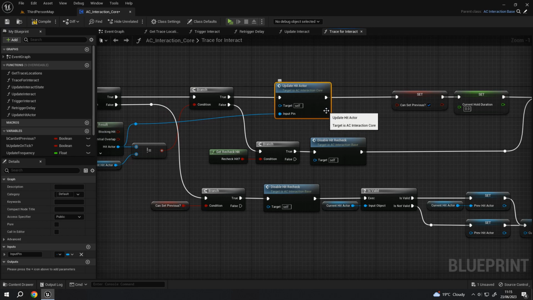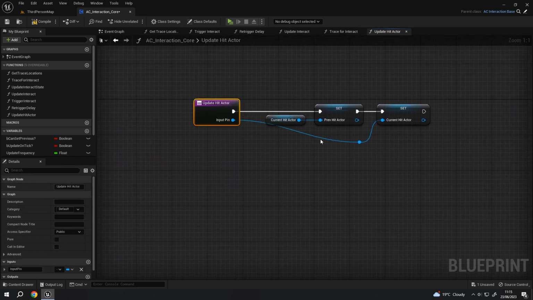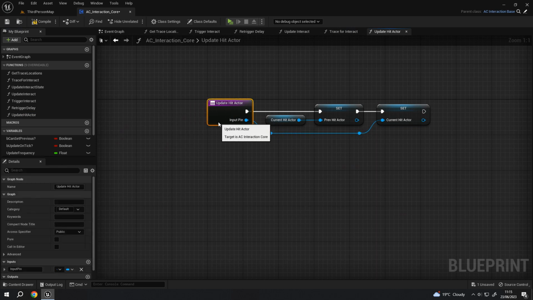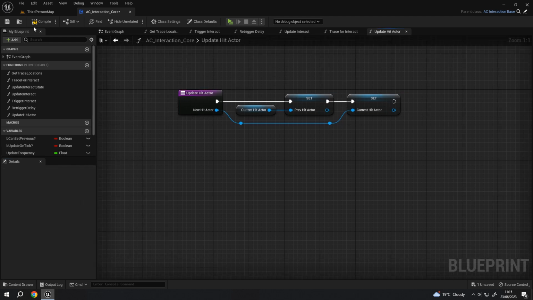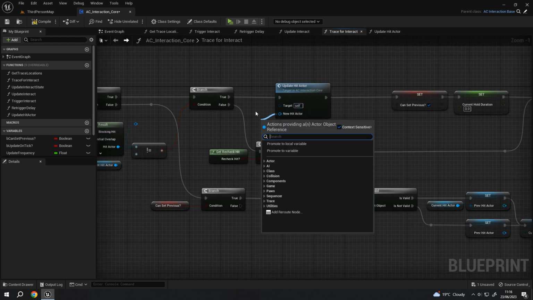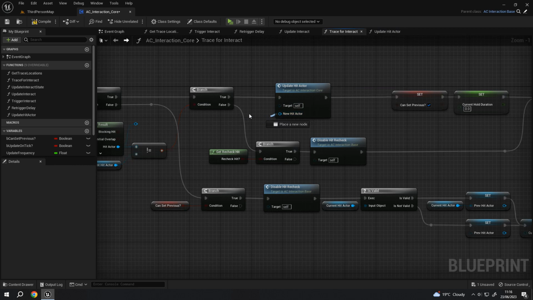Like so. If you double click in it, you'll be able to see the nodes, and they should be exactly the same as what was on the outside. So I'm just going to rename the input pin that it created. I'm just going to call that one new hit actor, just to make it a little bit easier to understand what's happening. So again, this will function the same way. The current hit actor gets set into the previous hit actor, and then the current hit actor gets updated to whatever the new input is. So if this was unticked like that, then it would just set it to null, essentially. So it would just sort of empty the reference, which is perfectly fine.